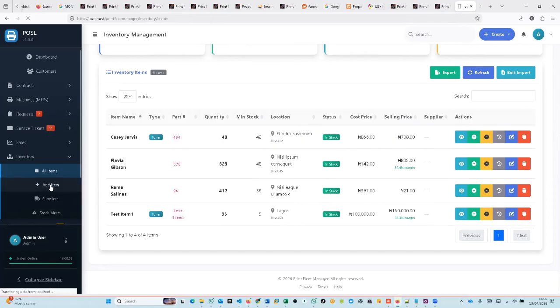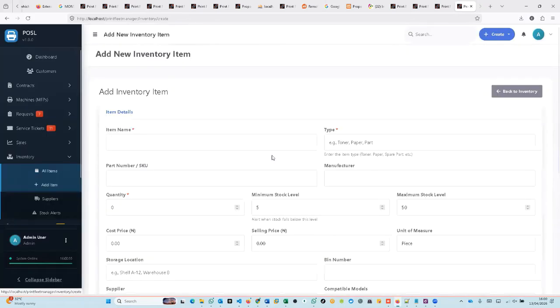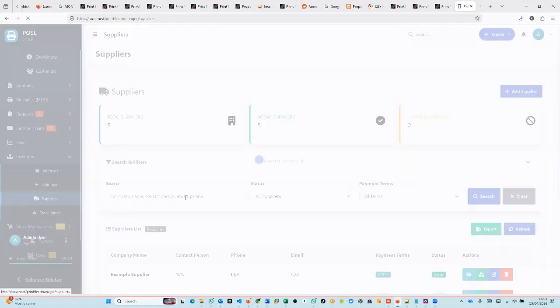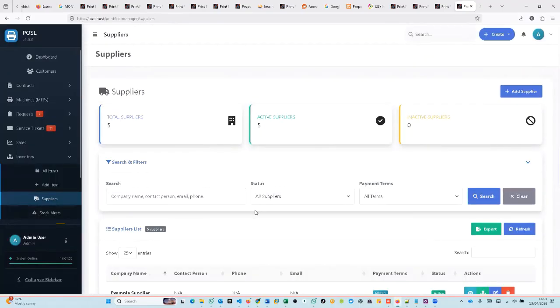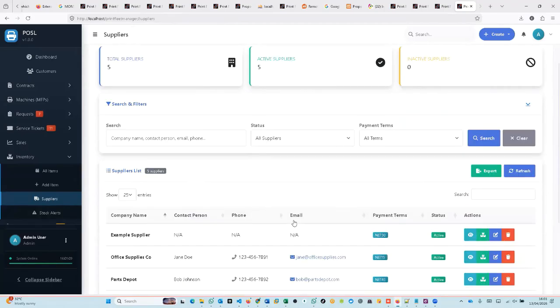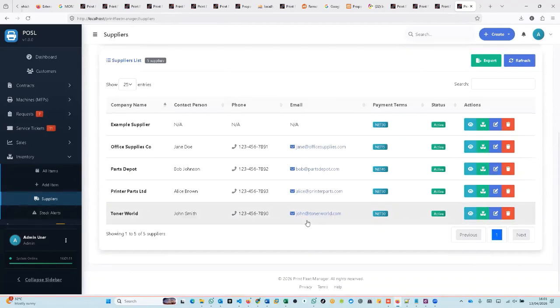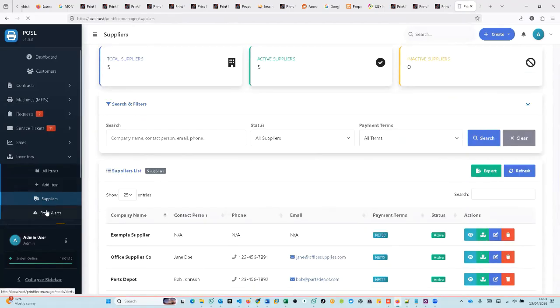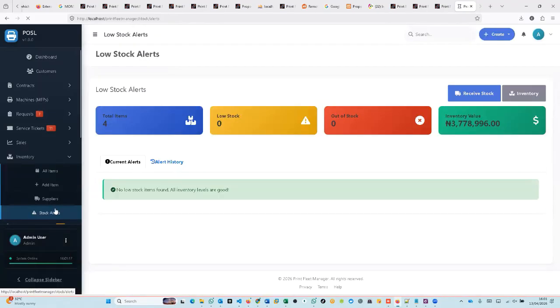You can add items to your inventory by clicking on add item. So you fill the form accordingly and then create an item. You can view or add a new supplier accordingly, right? You can view supplier, you can add a new supplier, then you can view stock alerts.